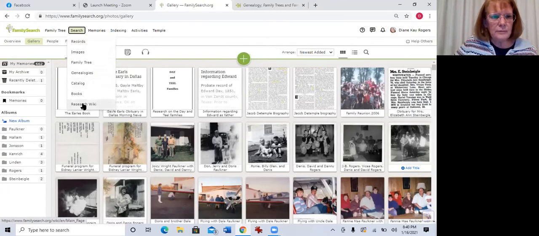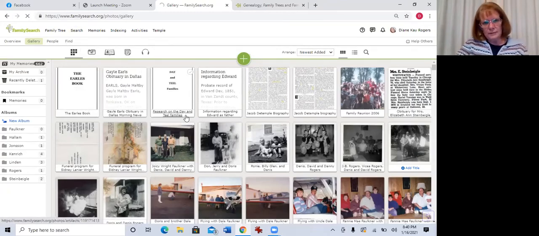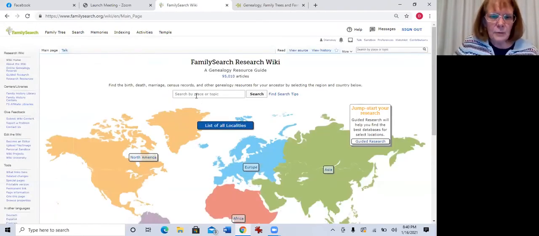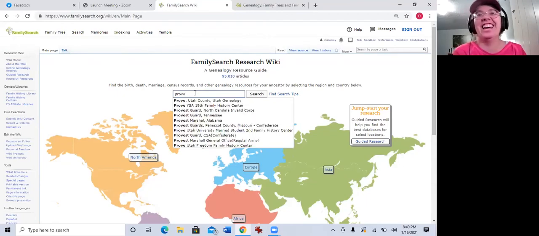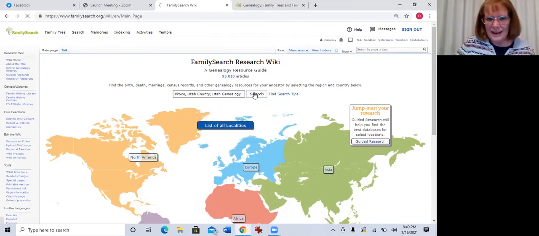Let's start with the bottom because records is the big one. We'll start with the research wiki. The research wiki kind of reminds me of the help center. It's like a Wikipedia for genealogists. So if I want to type in, for example, name a place, any place. Provo. I can type in Provo and I could just see what.